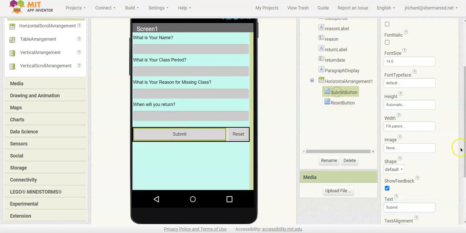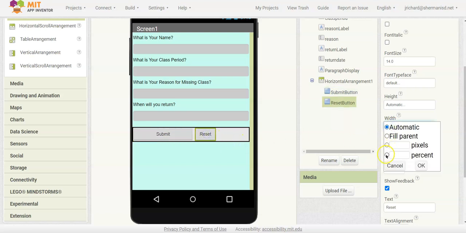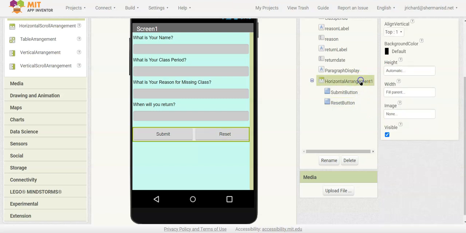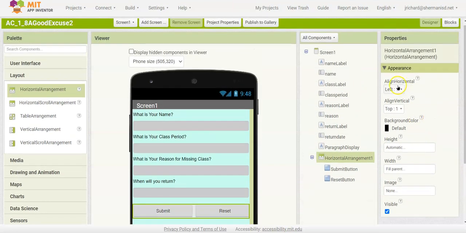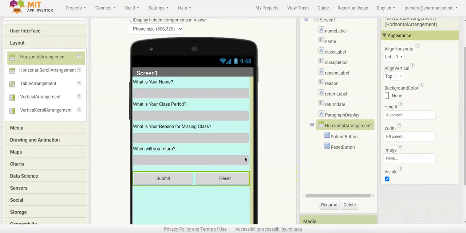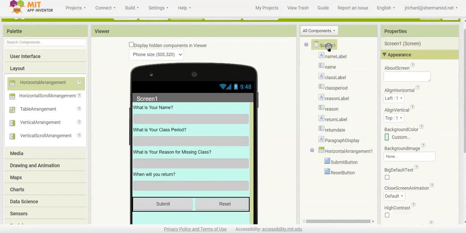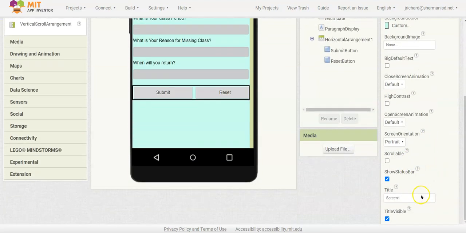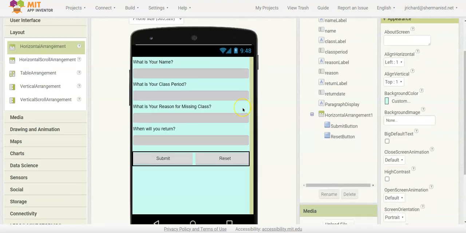All right, let's look at the size. Okay, they have this set to fill parent. So let's say 50%. And then we'll do this one 50%. Okay. All right, now the horizontal arrangement, we don't want it to be visible, so we're going to say none. Okay. Now, screen 1, I want it to not show the title.